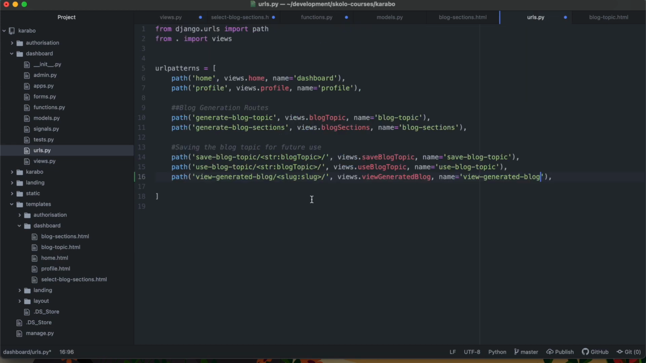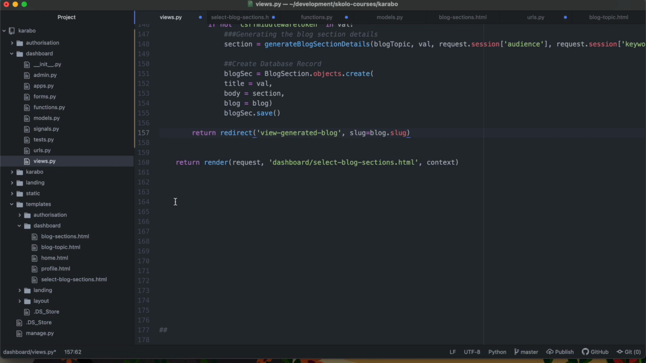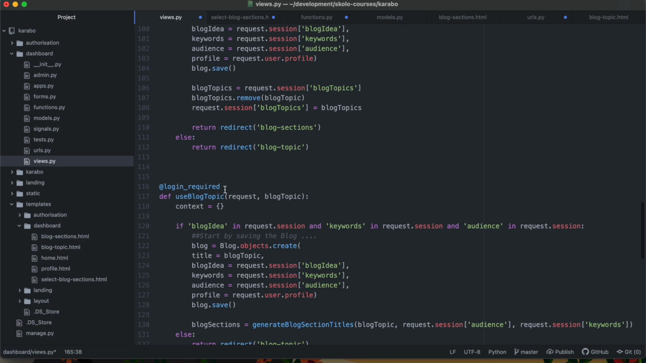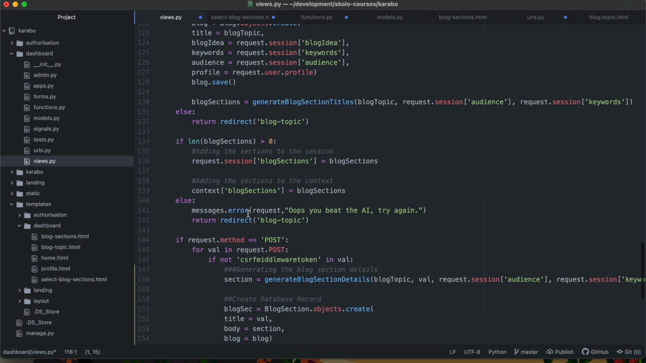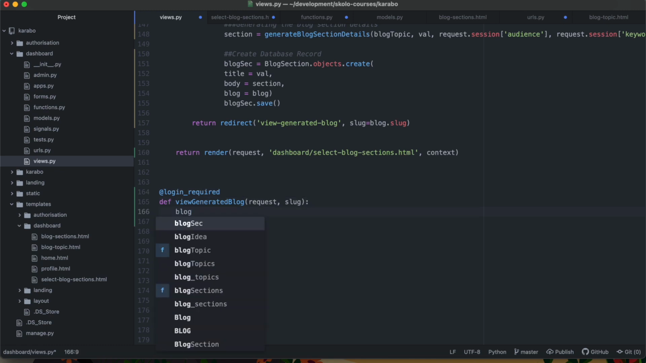So if you then create a view function for this, we can do that in here. It also has a login required, okay? And then it takes in the request. The request always comes in first, and then in this specific case we've got a slug as well. And then we need to make sure that we have login required here as well, right? So put in login required, and then what we need to do here is get the blog using that slug.